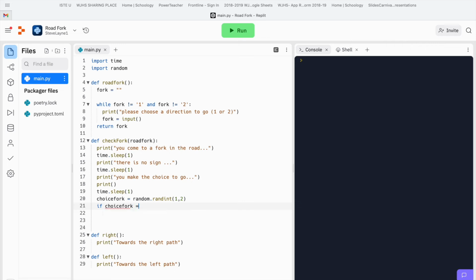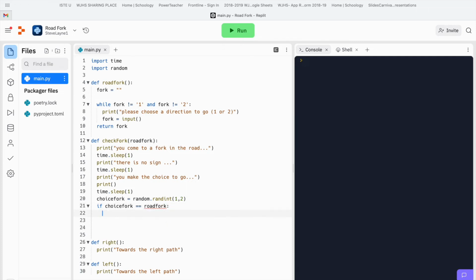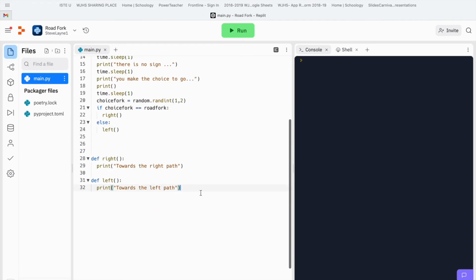And if choice fork equals road fork, because that's the number that's coming in from the other function, then it's going to run, and you can choose whatever one you want to run. You'll run the right function, you'll come back out, you'll do else, and then you'll run the left function. Okay.